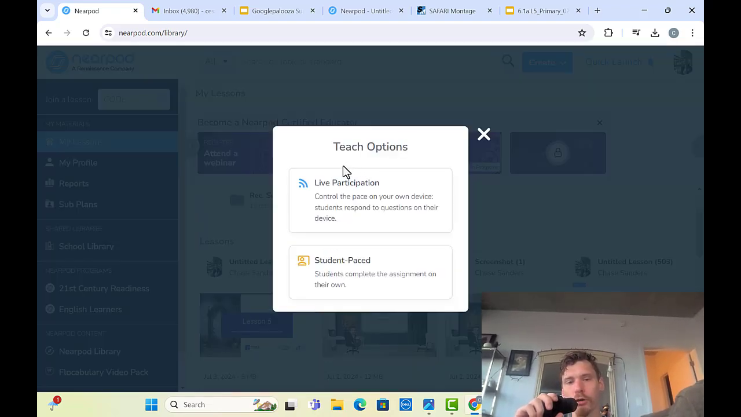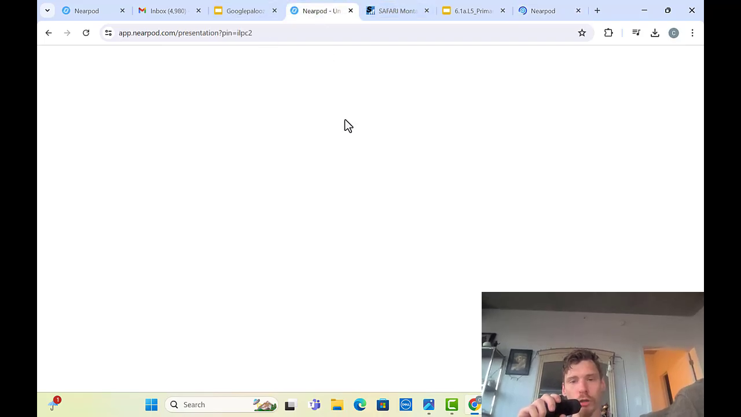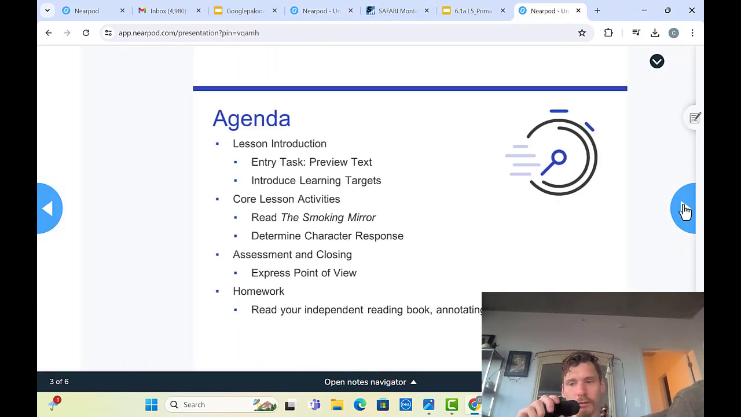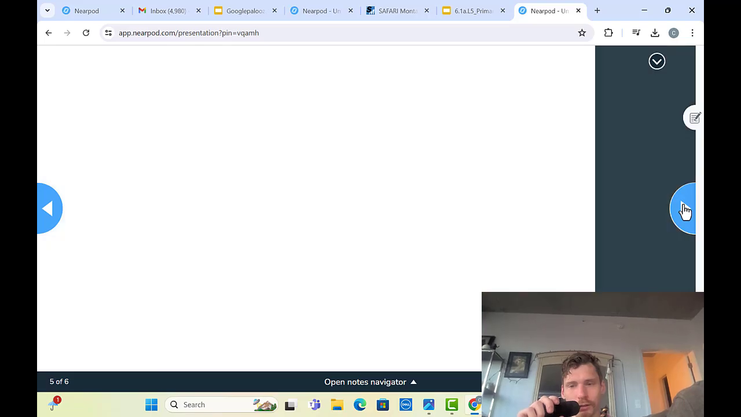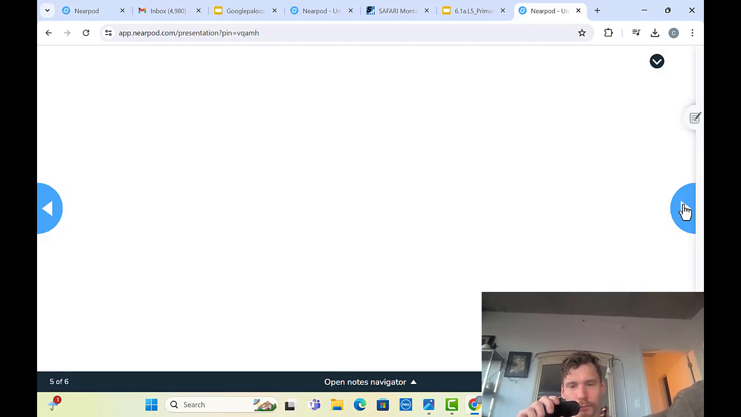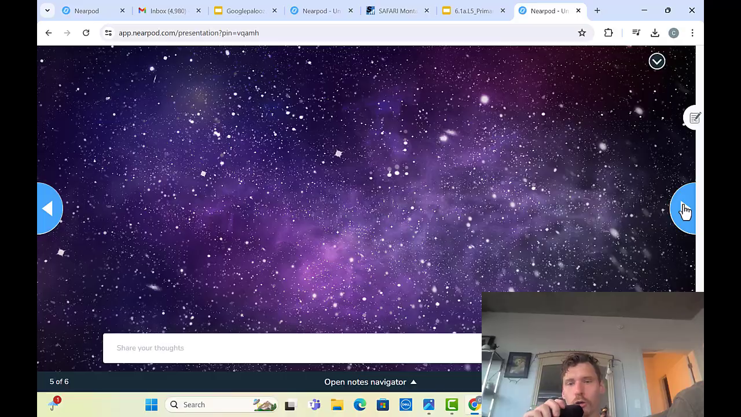There are 2 different modes. There's live participation, where the teacher controls the pace of the lesson, and student paced, where the students have control over progressing from slide to slide. We're going to do student paced right now. You enter the code, and here is our student-facing lesson. Pretty cool, huh? All right, everybody, and that is how you Nearpodify a Skyline lesson.